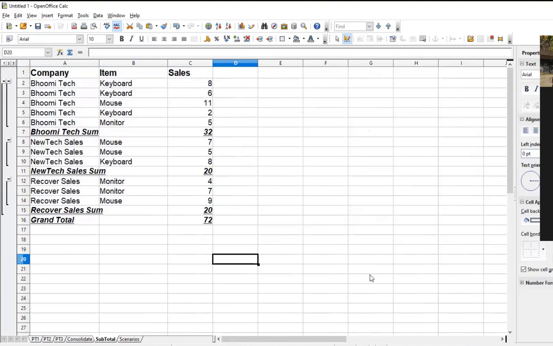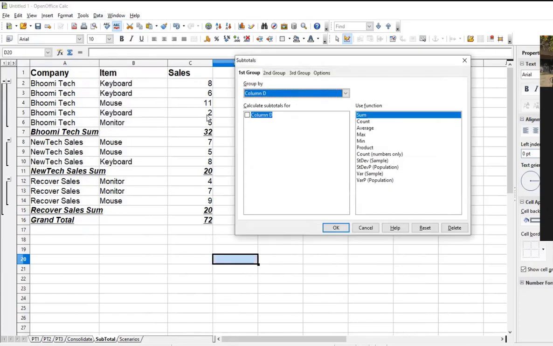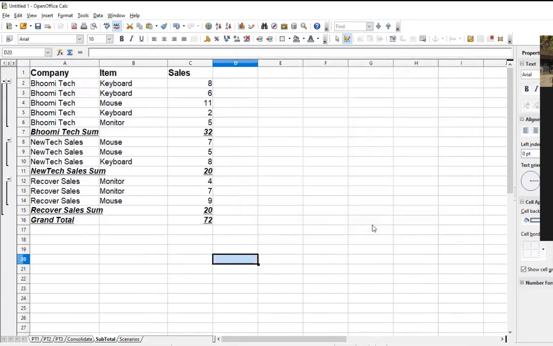It's very simple. First, collect all the data, select the entire range, go to data, go to subtotals, and specify what exactly you want. See, what is happening is, this is the details of sales done by that particular company. It could be that on one particular date. Now, we could also have one field over here as date. So on one date, say 1st of October, Bhumi Tech sold 8 keyboards.